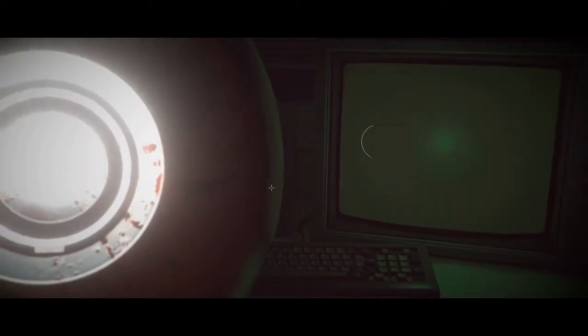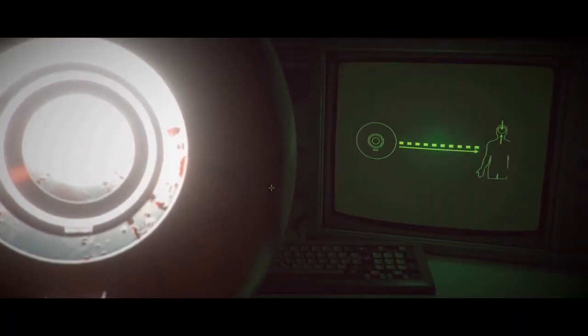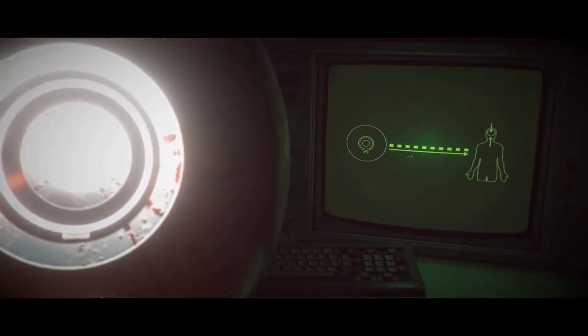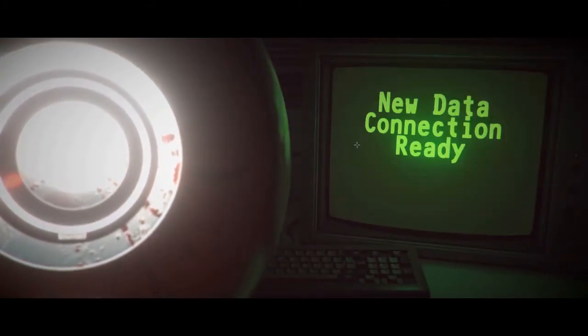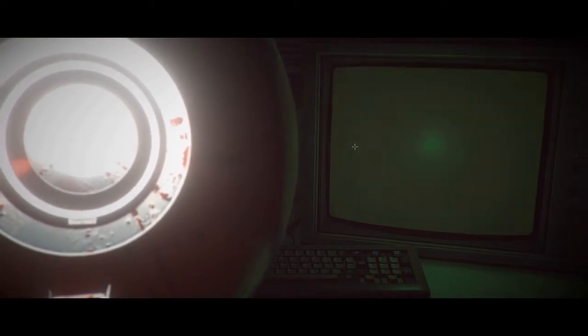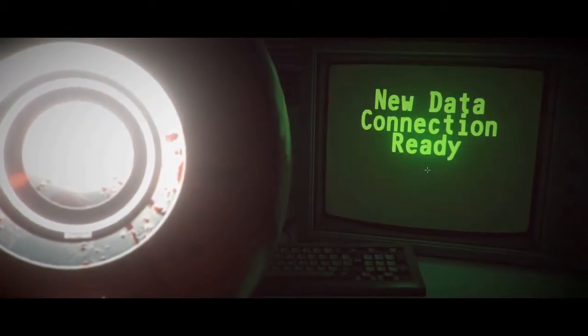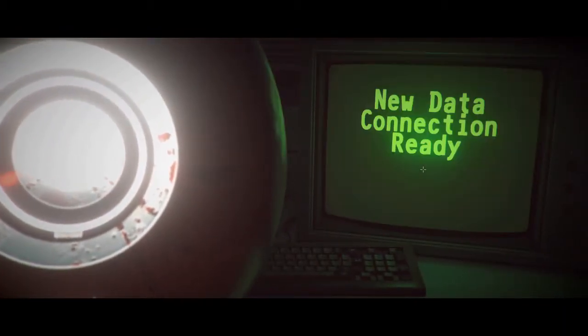You're a proxy now. You have a connection to the entity's inner core. It's like a conscious black box. It can show you its memories. Look into it. The visions will translate onto the screen to be something that you can understand, that you can play out. I see. New data connection ready. Well, let's freaking do this.